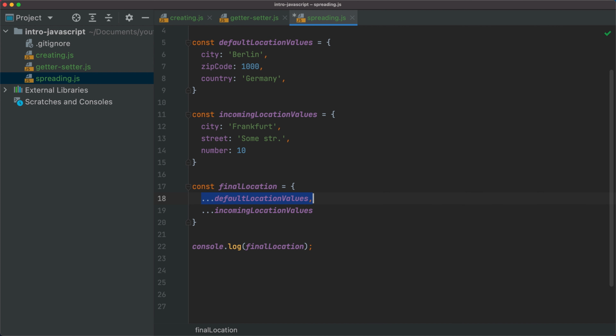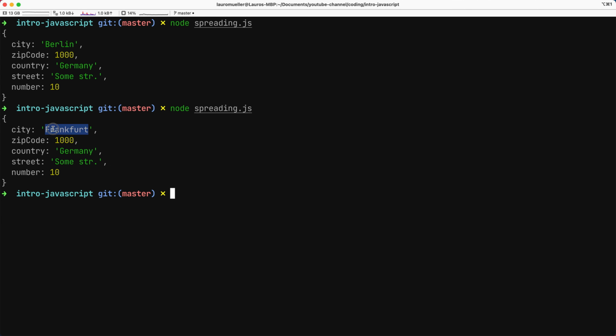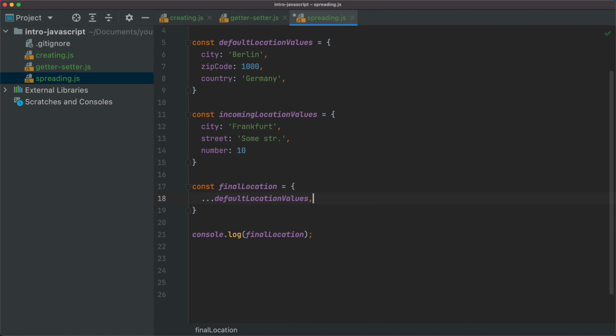If we pass it in this order with default location first and incoming location after, then the city from incoming location is going to be the chosen one. If we switch the order, then the city from the default location is going to be the chosen one. If I save this and I run, you see that we have a Frankfurt here in city. Let's switch the order and let's see what happens.